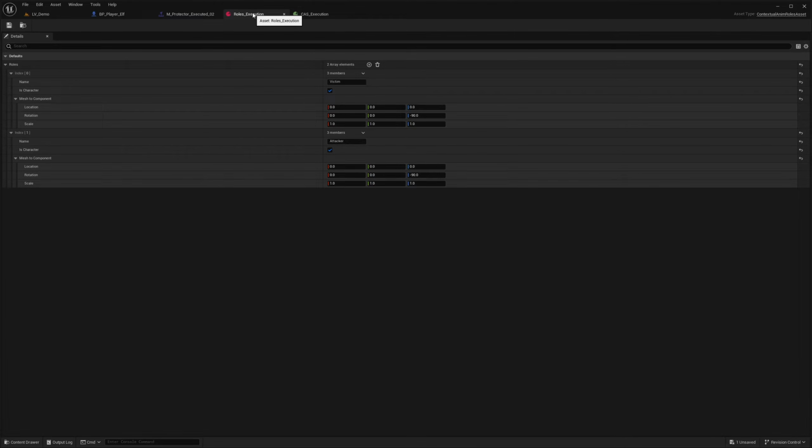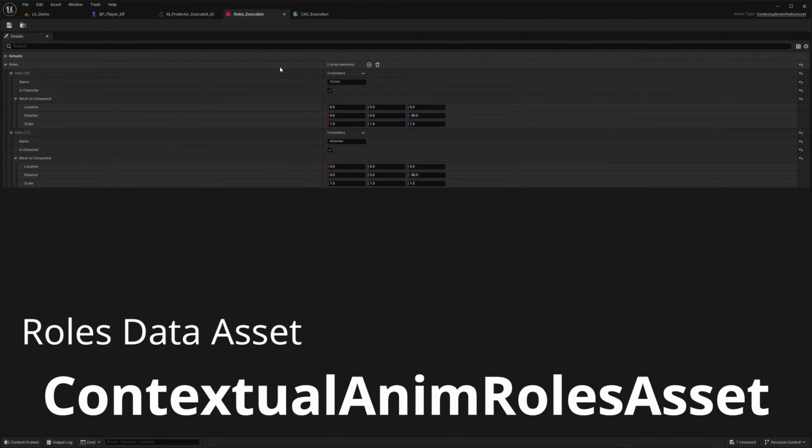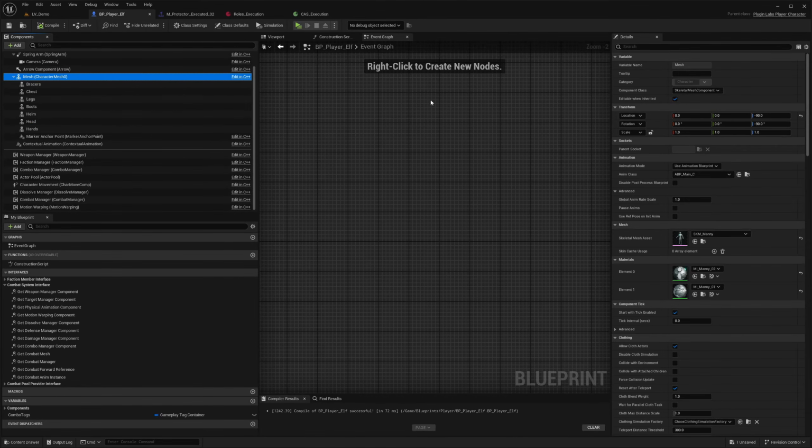The first asset we need is a role data asset, which is based on the contextual anim roles asset. This asset will define all participants in the animation, giving them a role. In our case, we have the victim and the attacker. I also marked both of them as characters, since these roles are meant to be performed by the player and enemy character blueprints, and I set the rotation yaw to -90 to match the rotation yaw in the character meshes in their own character blueprints right here.